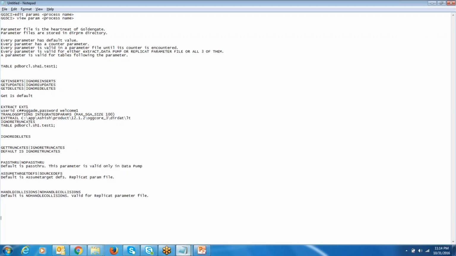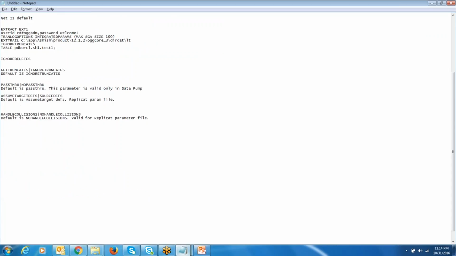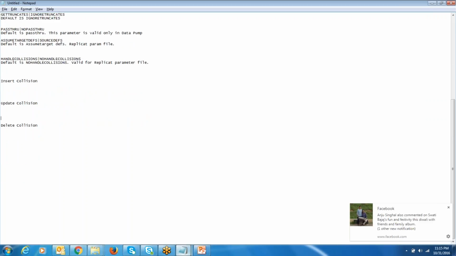Now remember, in GoldenGate there are three types of collisions which can happen on the target. First is insert collision. Next is update collision. Third is delete collision. Now what does that mean? What does insert collision mean? What does update collision mean? And what does delete collision mean?